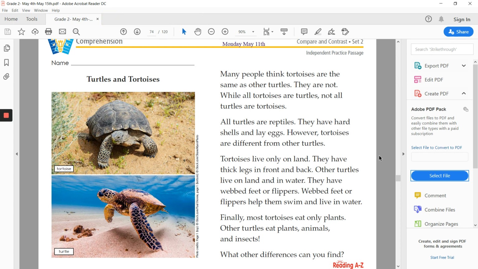Today, our passage is called Turtles and Tortoises. And similar to our passage from Friday, it tells us what we are comparing and contrasting. We are comparing and contrasting tortoises and turtles. So we need to be paying close attention to those details that tell us how these animals are similar and how they are different. Don't forget to listen to those signal words, and you can even put boxes around them in this text too. That will help you identify if each sentence or paragraph is about ways that they're similar or ways that they are different.